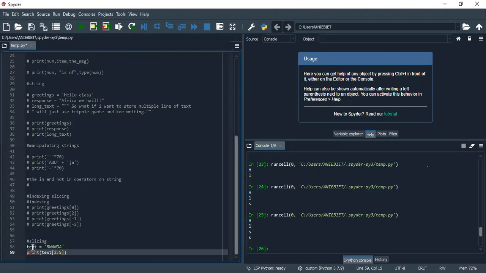So what would this do? Any guess? Are we there? Any guess what this will print? Yes, my brother. What will this print? Any guess?